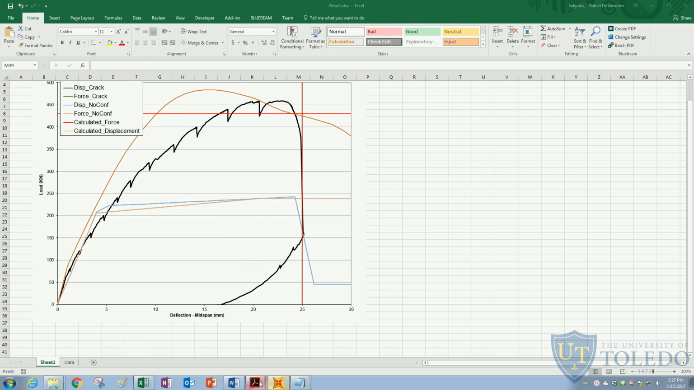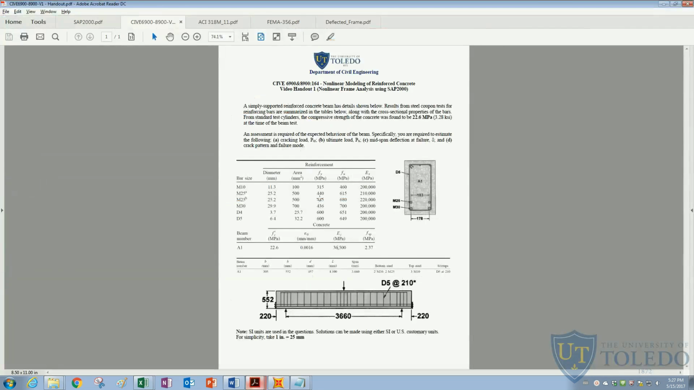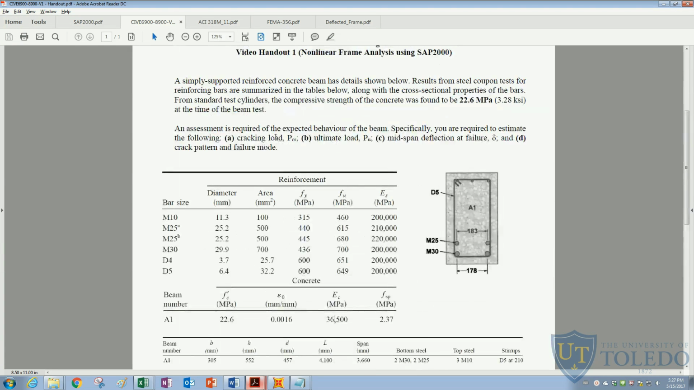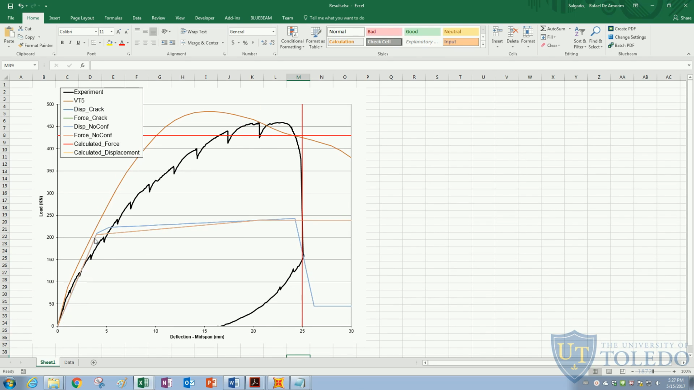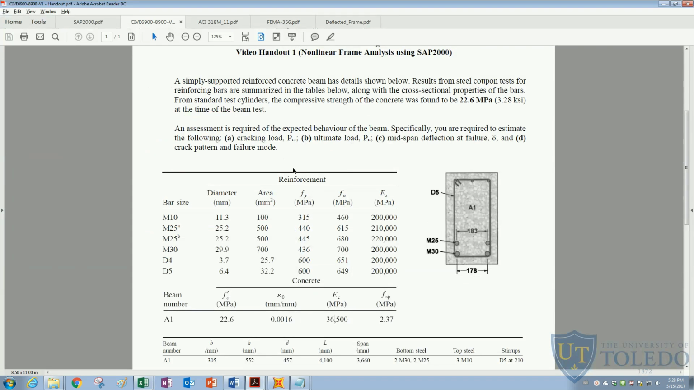So with all that in mind, let's go back to our handout and try to answer those questions right here. So first one, estimate the cracking load. As we can see from our plot, we don't know when the cracking load happens because from the start of the loading condition to when the hinge yields, there's no difference in stiffness. In Vector 5, for example, we can notice a kink on the force-deflection response where it indicates that the beam started to crack. But in SAP2000, we don't have this information, so we can't answer that.